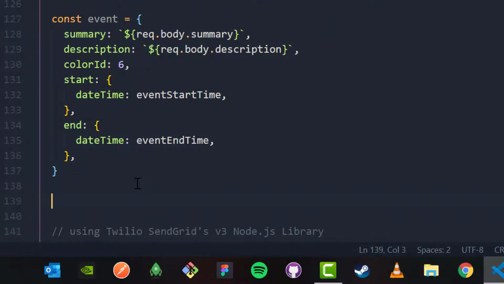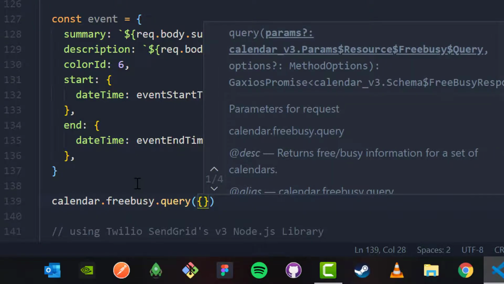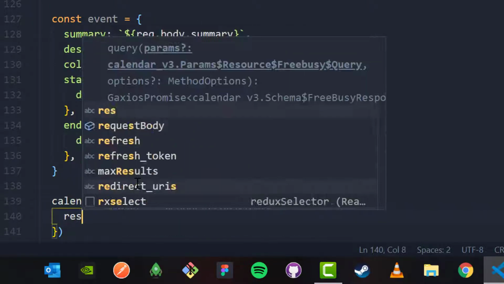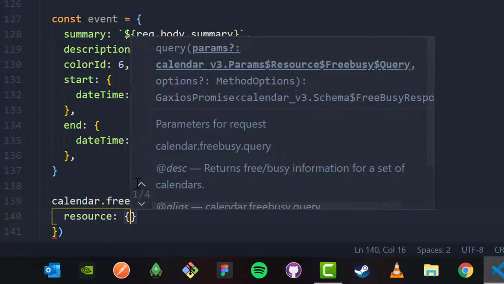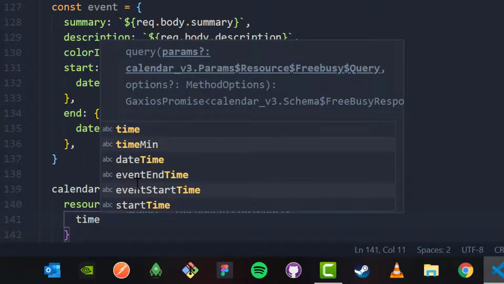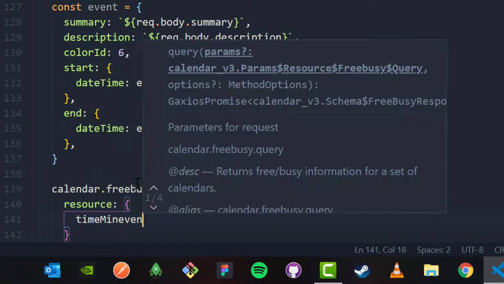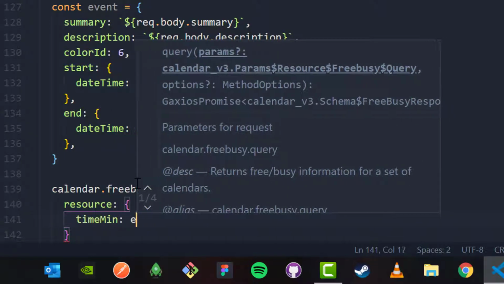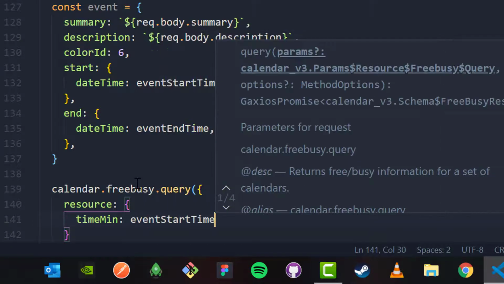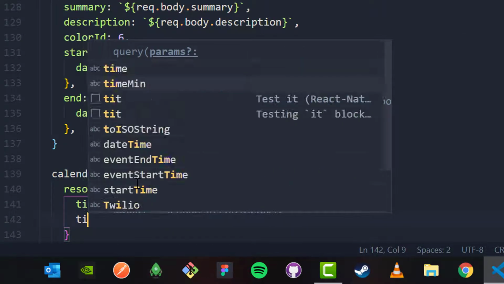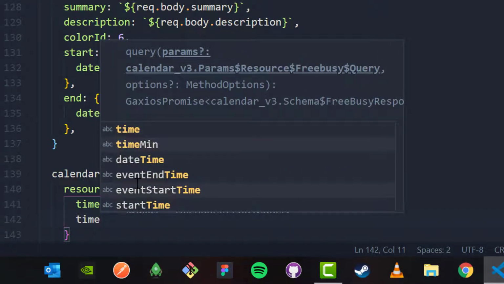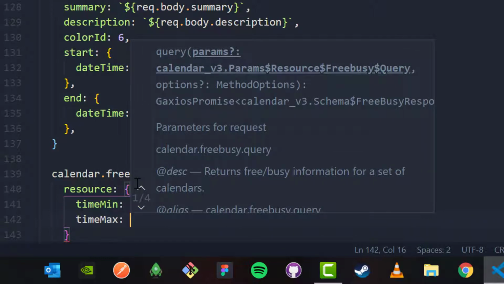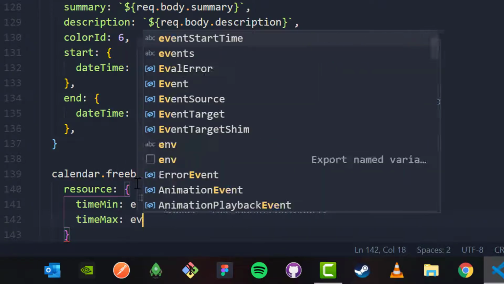We don't need anything. Now we have calendar.freebusy.query that will check if we are free for that duration of time, or if we are engaged in any other event or activity. So we have resource. It will look for resource, and what resource we are giving: time minimum, and then maximum time, event end time.